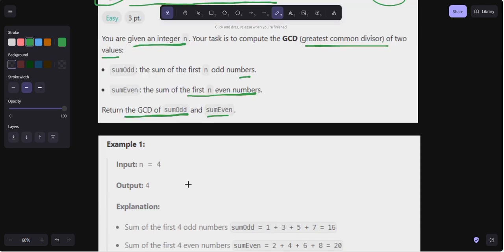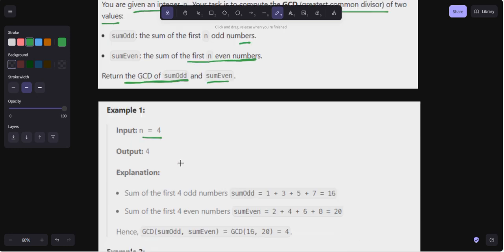So very easy problem. So n is equal to 4. That simply means I need the first 4 odd numbers and the first 4 even numbers. So total 8. Here the first 4 odd numbers are 1, 3, 5 and 7, and the sum of them is 16. The sum of the first 4 even numbers is nothing but 2 plus 4 plus 6 plus 8, which is 20. Now we have to calculate the GCD of sum odd and sum even, so our output is 4.